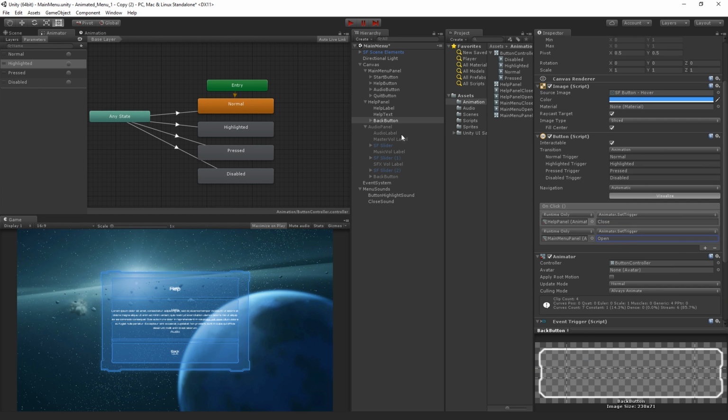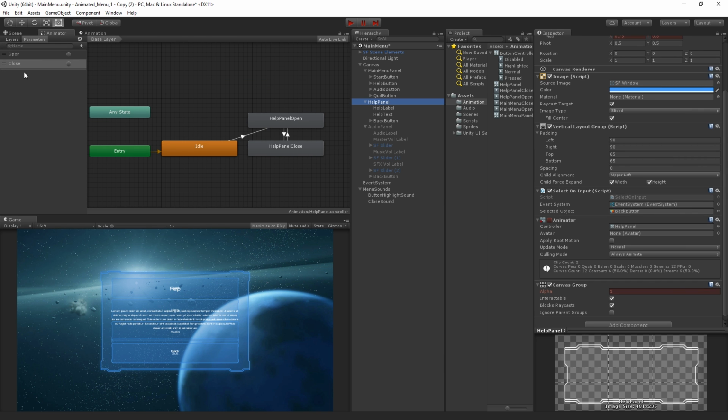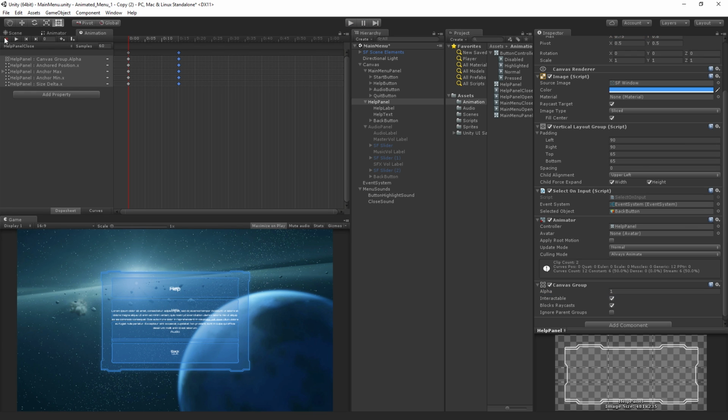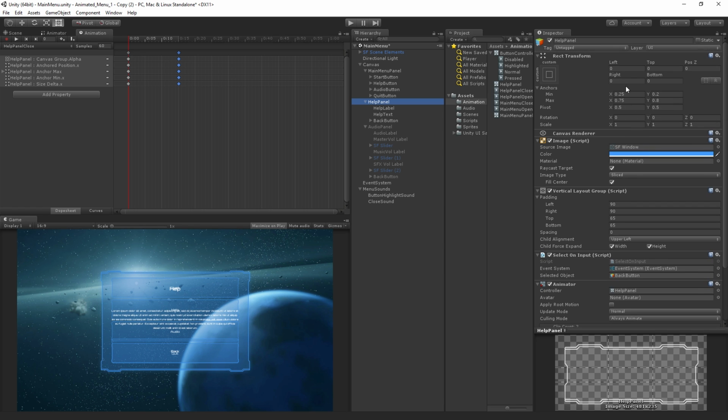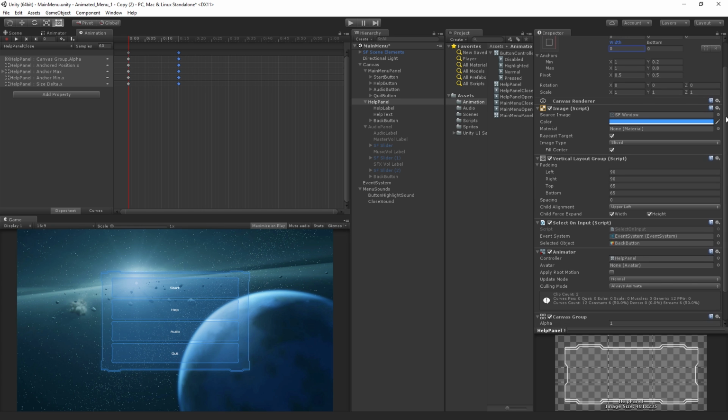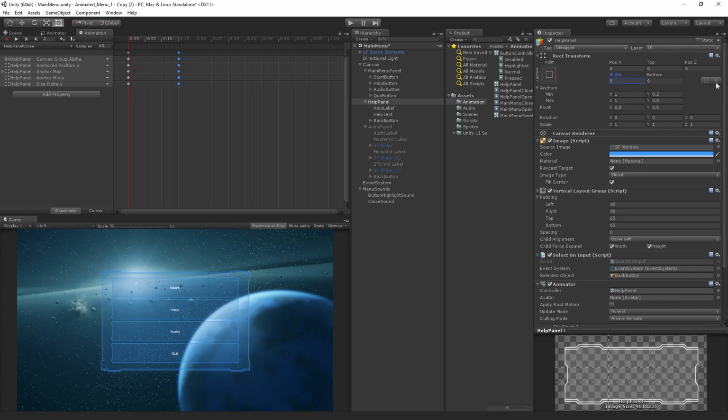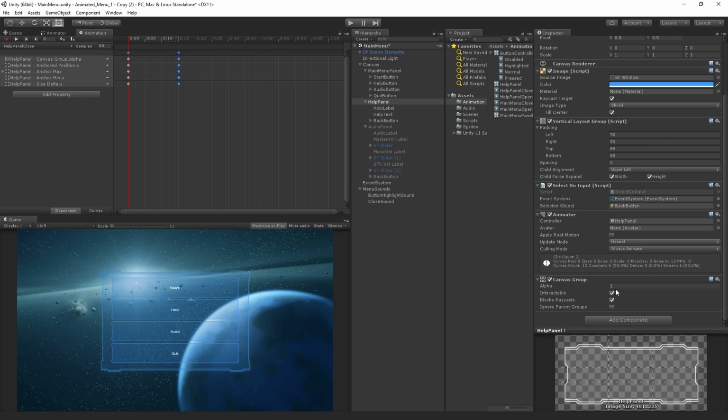And the last thing that we want to do, and kind of the reason that we made that idle state, is because we want to set the starting position. Let's make sure recording is off. We want to set the start position for our help panel to be all the way over to the right side. So we're going to set this to 1, this to 1, this to 0, and this to 0. So now it's all the way over here. And then the alpha is going to be 0 as well.